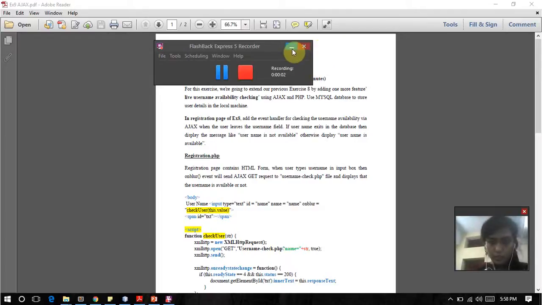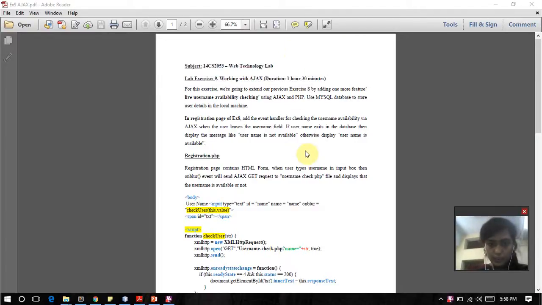Hello friends, today I'm going to demonstrate the ninth experiment of web technology, that is, working with Ajax. Ajax is basically Asynchronous JavaScript and XML. It is used to request a file from the server and to send data to the server. It is also used to update a part of a web page without reloading the whole web page.